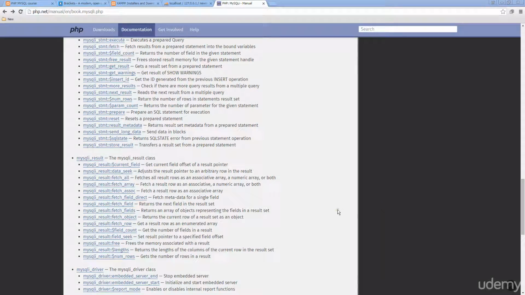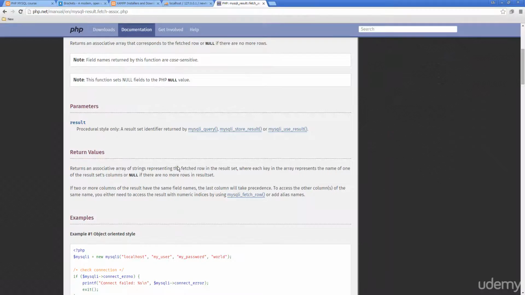I wanted to also update what we had spoken about within the last lesson where we did that fetching of the array. So we see here that we've got another option. We could do fetch source, and this allows us to fetch a result row as an associative array. So when we just do array, we can do associative, numeric, or both.